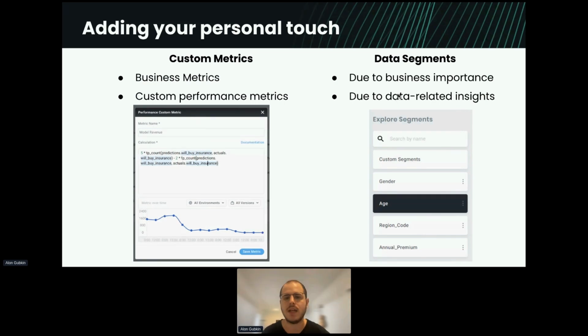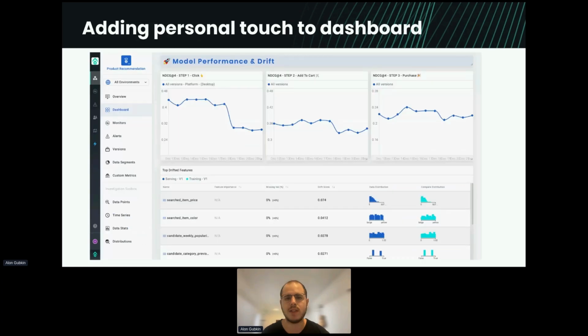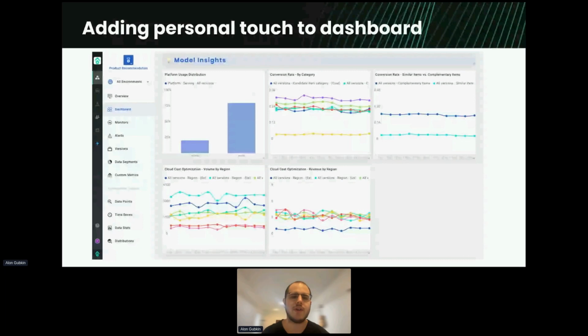Another example is data segments. Maybe we want to split the data from the model and understand it in different segments of the data. And this is how it could look. We see the NDCG in this case for clicks, add to carts, purchase, and also the top drifted features. And we can also see different insights from the model. This is something that we will discuss in depth in a second.